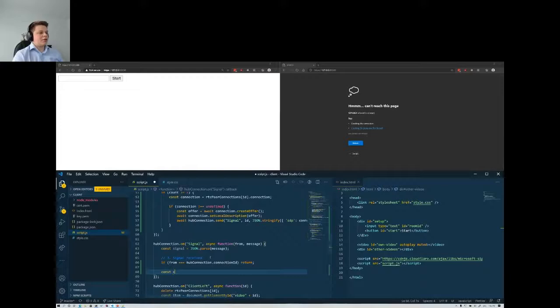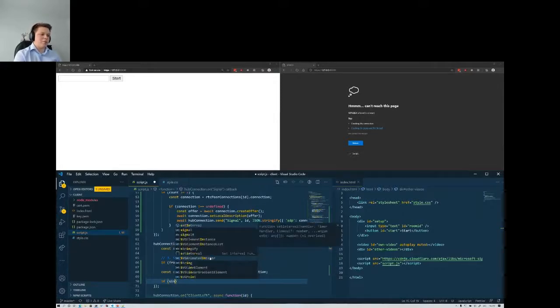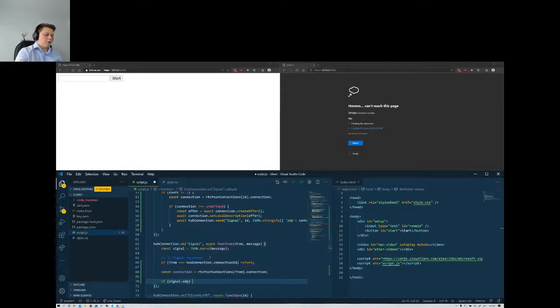Then we're going to get the connection, just like we did earlier, RTC peer connections with the address that's sent from the sender. Then we got to know the message that we got. Is that an SDP message or an ICE message? If it's an SDP message, we can check by checking if it's truthy. So if it's SDP, then we're going to set the connection's remote description.